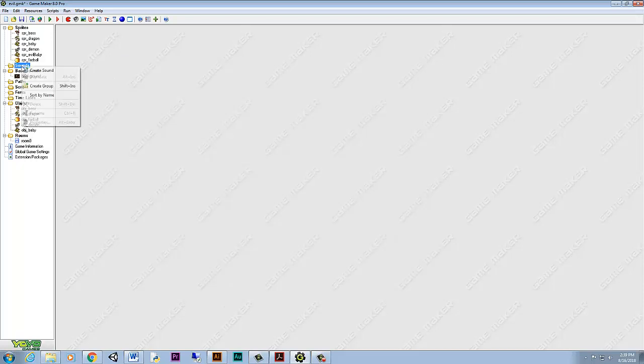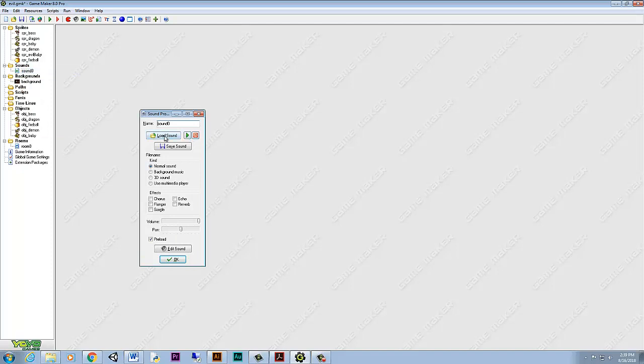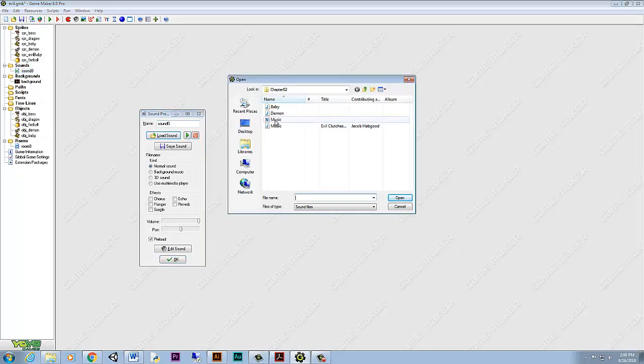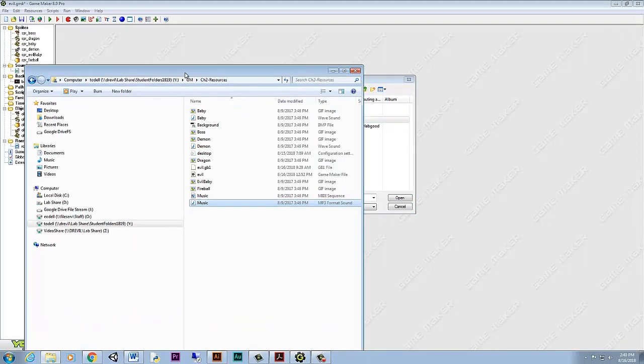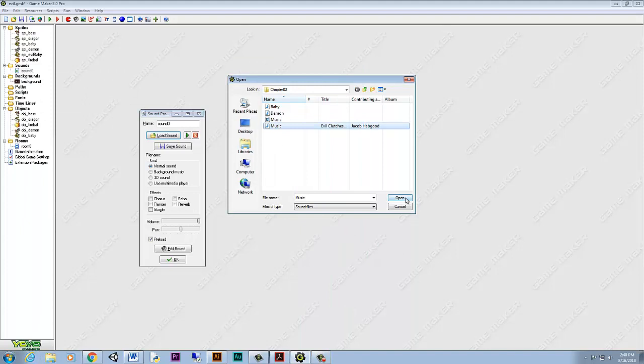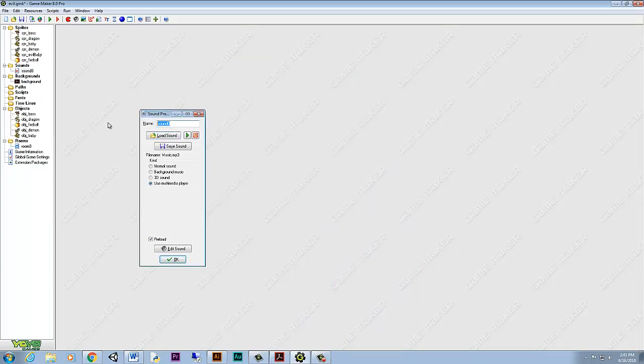Now let's bring in a sound. Right click, create sound, load the sound, and we want the music as an MP3. So let's change this to list, or details, sorry. And it's not showing me whether it's an MP3 or not, but I think it's this one. We can check by looking at the file. The bottom one here is the MP3. So we're going to bring that in, and we're going to call that background music.